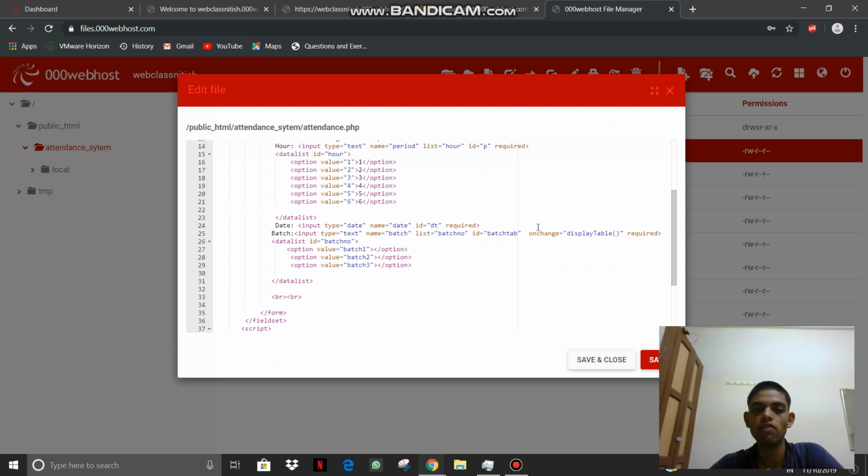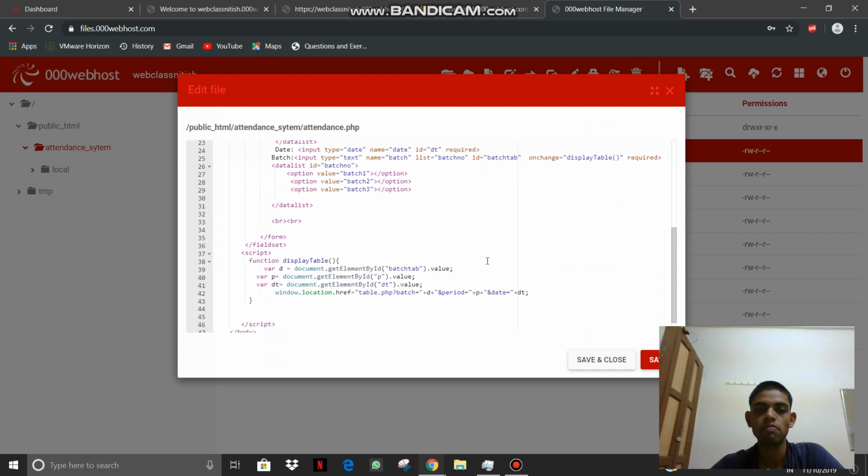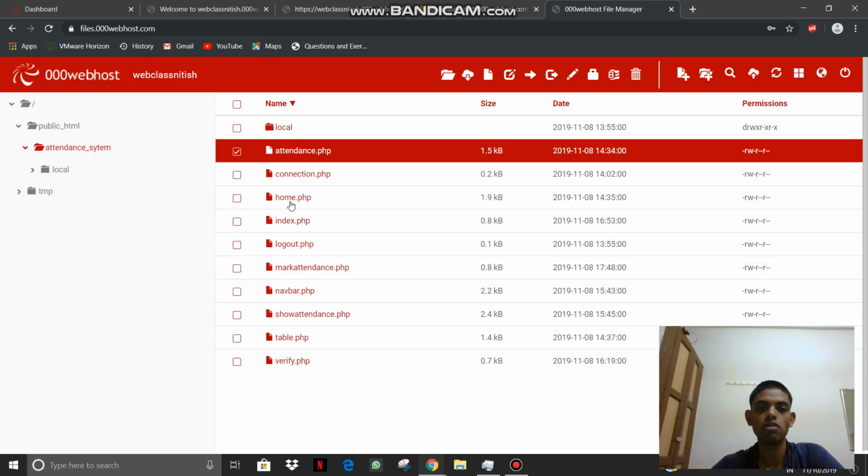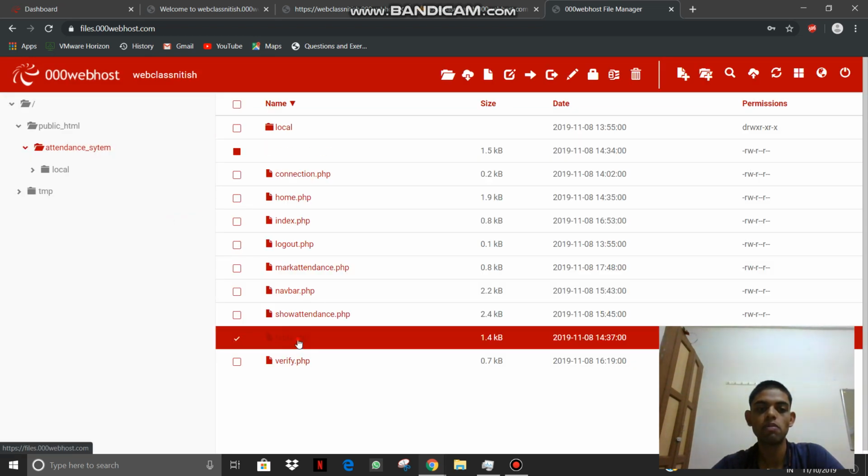And here, whenever the batch is changed, I'll be calling the displayTable function. In the displayTable function, I'll be getting the value of the batch, the period, and the date, and I will change the header to table.php, and in that I will modify the URL by adding batch, period, and date to it, and it will direct us to table.php.